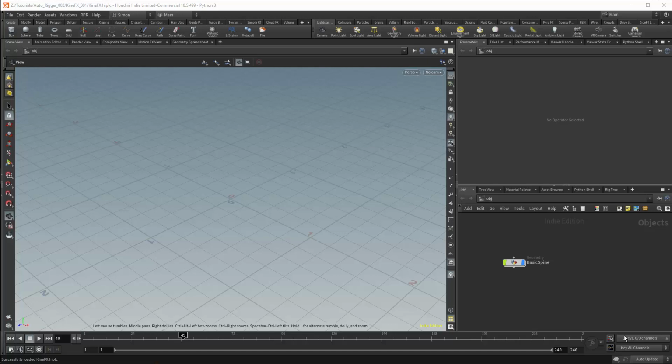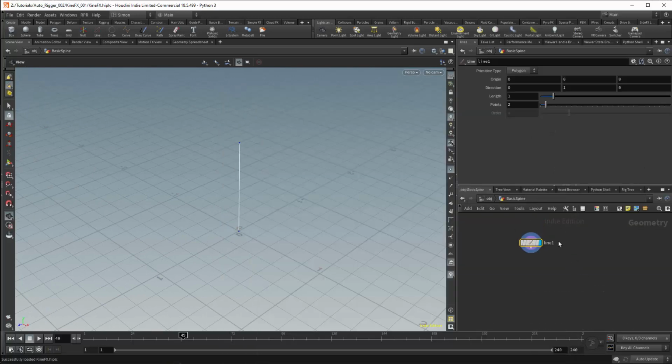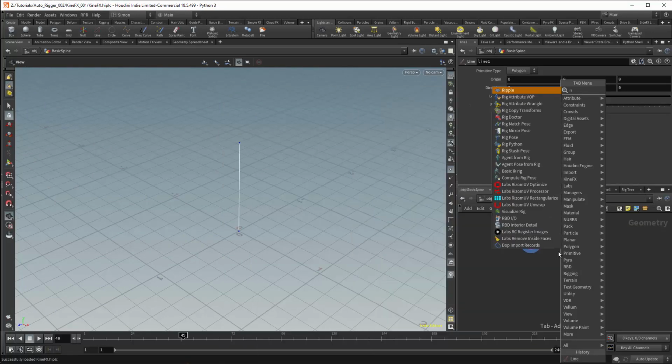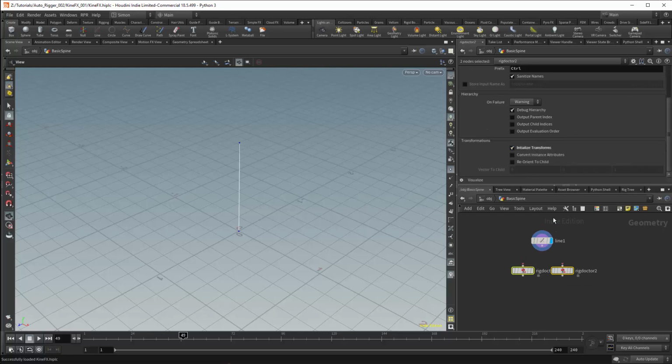In the scene we have a geometry node called basic spine, and I'm going to enter this. To create our base geometry we'll get a line node. We'll of course need to be able to convert everything to joints, so I'll get a couple of rig doctor nodes. In the first rig doctor node I'll set the name to be spine. This is for the joints that will constitute our spine. In the second rig doctor node I'll set the name to be CTRL, and this will be for our controls. Both of the nodes can then be selected, and I'll turn on initialize transforms. I can then connect the lines to these nodes.